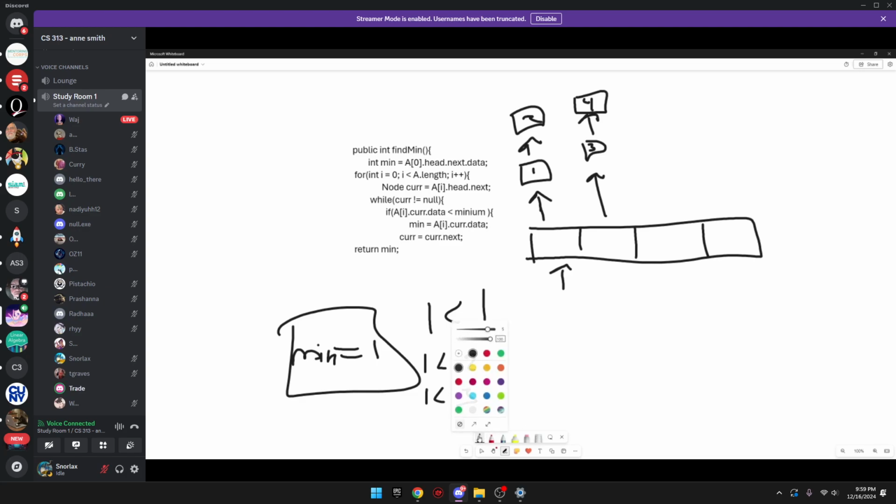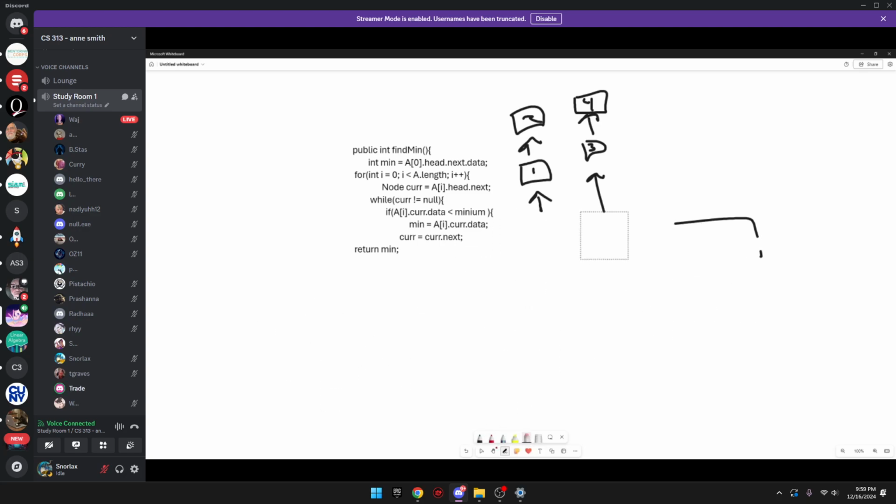And max is basically just switching min. Max is the same thing. You just switch. Like for max, you just need to change the int min to int max, and then you have to change the if statement, where it should be bigger than max.